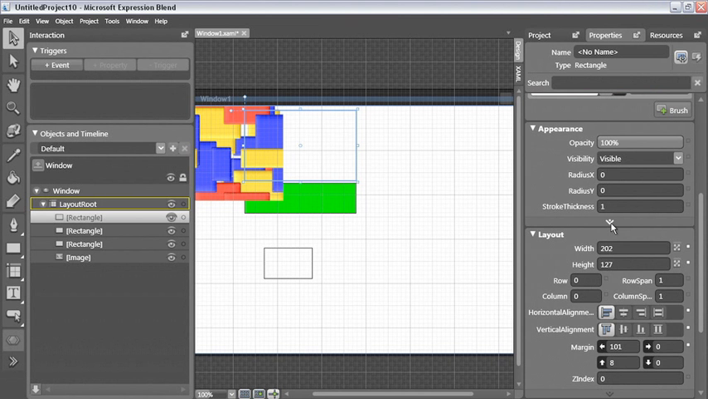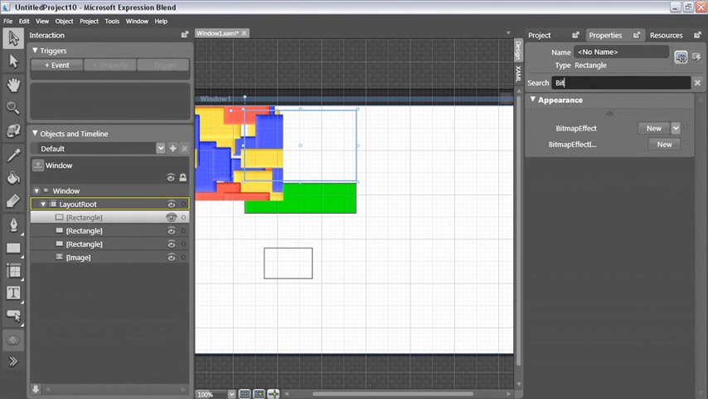Because of the number of properties, the Property Inspector also has a search bar that I can click in and type any portion of a string, such as the bitmap, to find all the properties that contain the word bitmap. In this case, the bitmap effect is displayed, but since that was an advanced property, the advanced portion of the appearance category is already expanded for you.